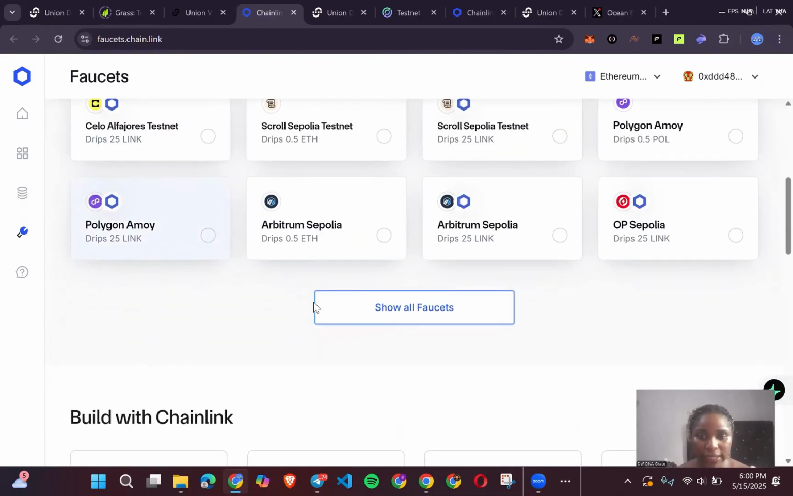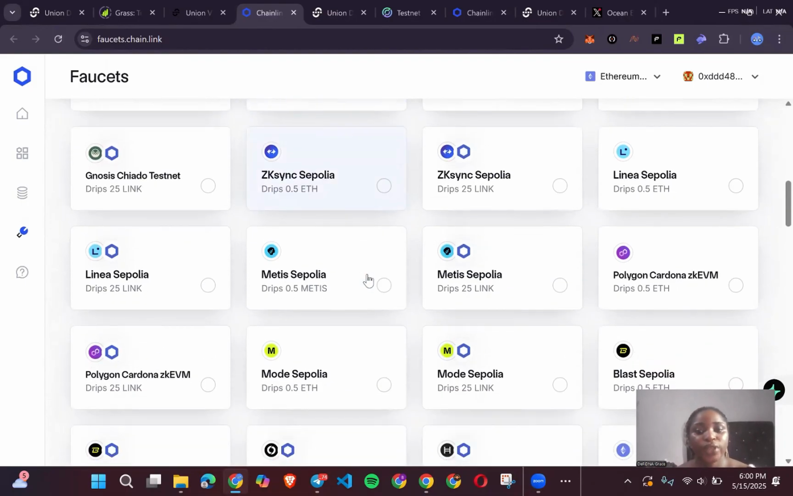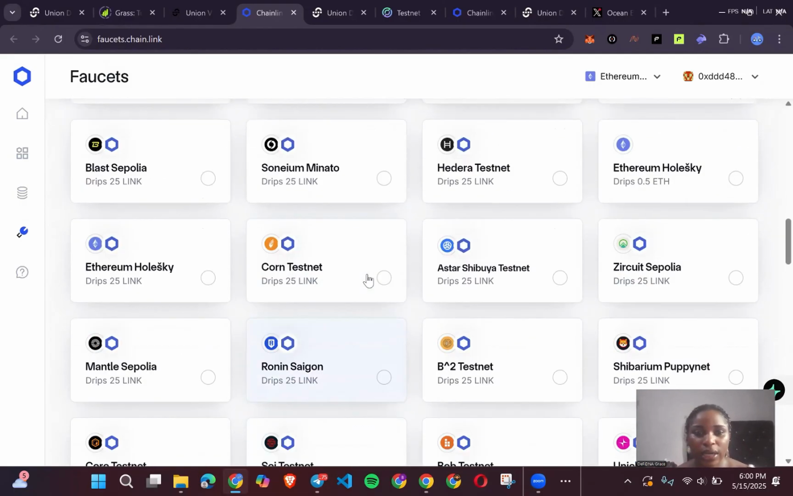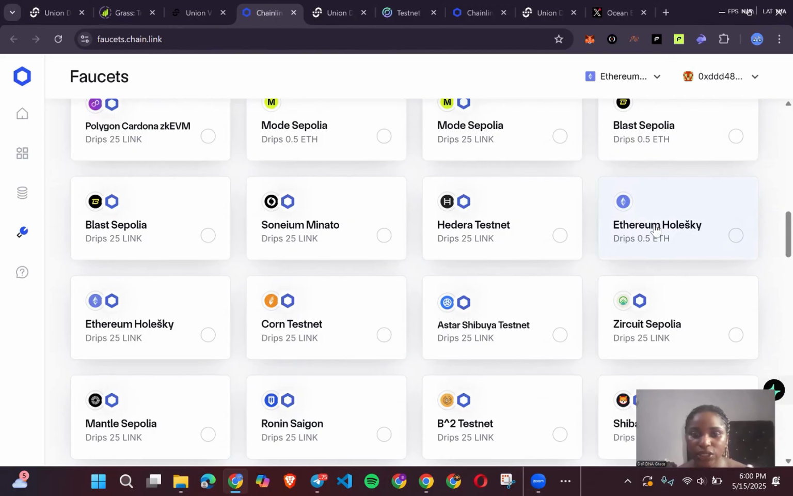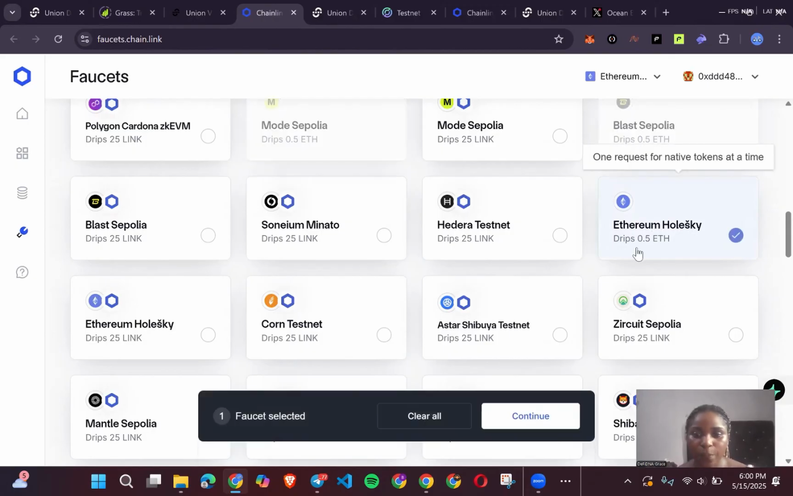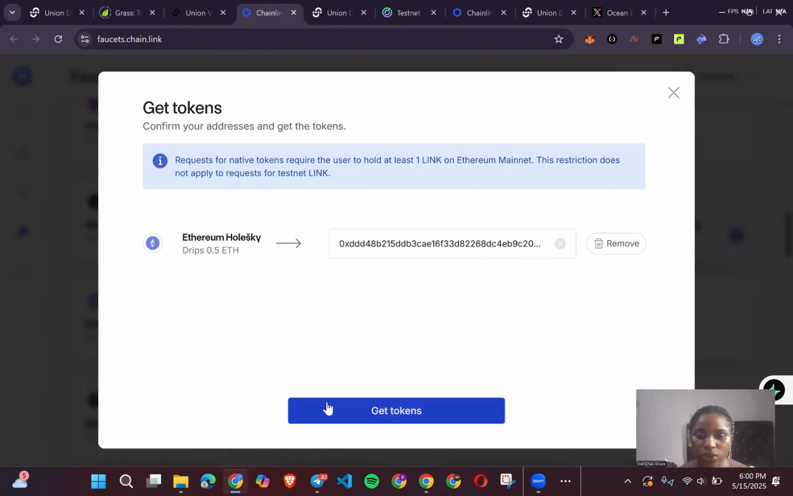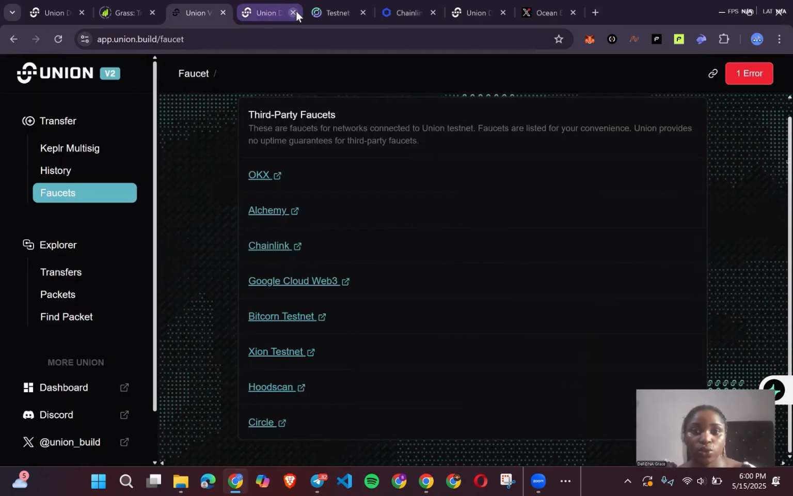When you come to Chainlink, you click show more faucets. Then you go down, and you're supposed to see Ethereum Holesky. You can come here and continue. Then you input your wallet, verify, and once you're done verifying, it's going to show you get tokens. I already have them, so I am not going to be getting tokens, but you should get tokens.